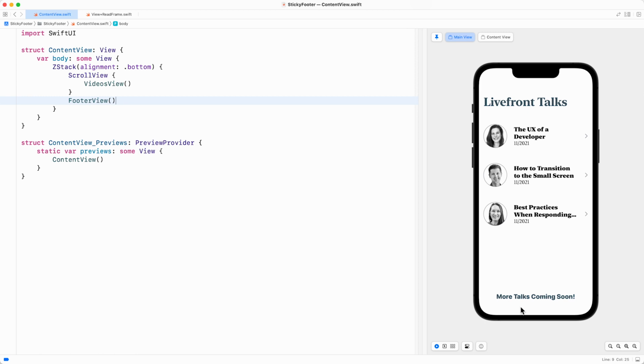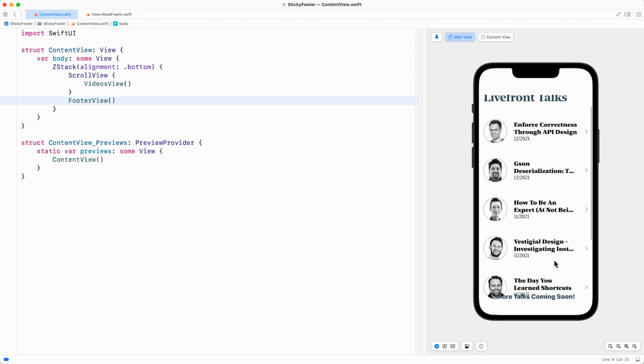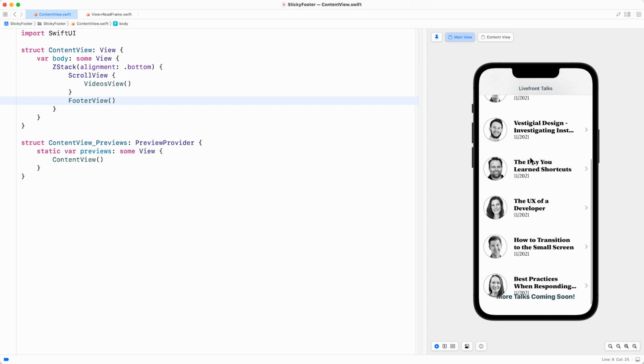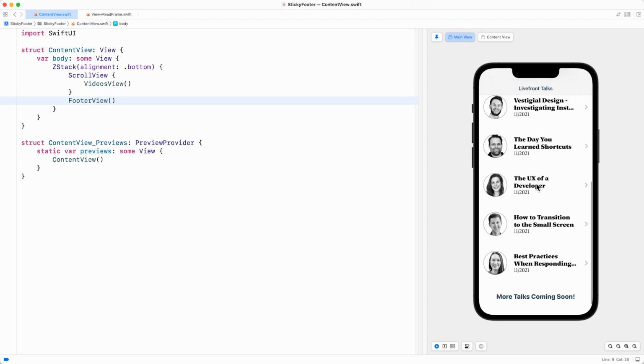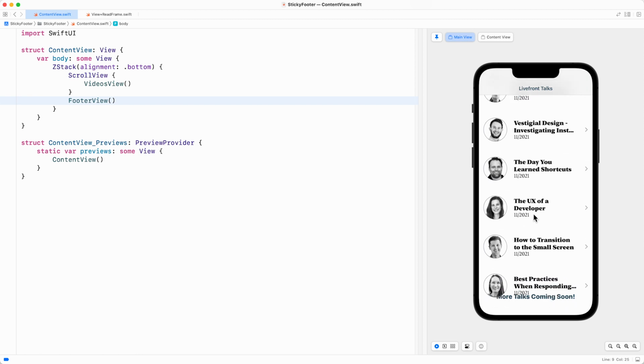But the number of talks is growing quickly, and they can no longer fit on one screen. And now we have a problem. The message at the bottom is interfering with the content and making it hard to read. The designer wants to keep the message stuck to the bottom of the screen as long as there's enough room. When the list gets too long, it should push the message off the bottom of the screen. So how can we do this?